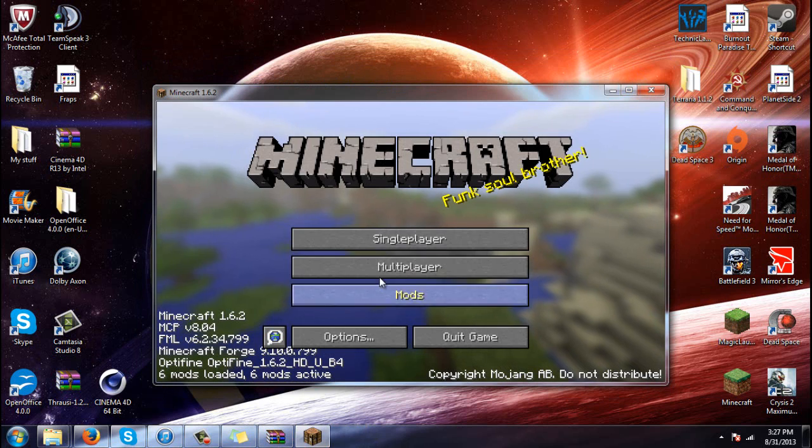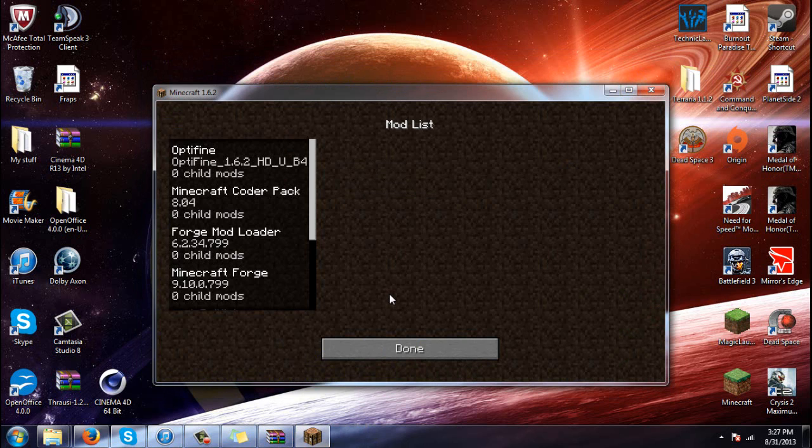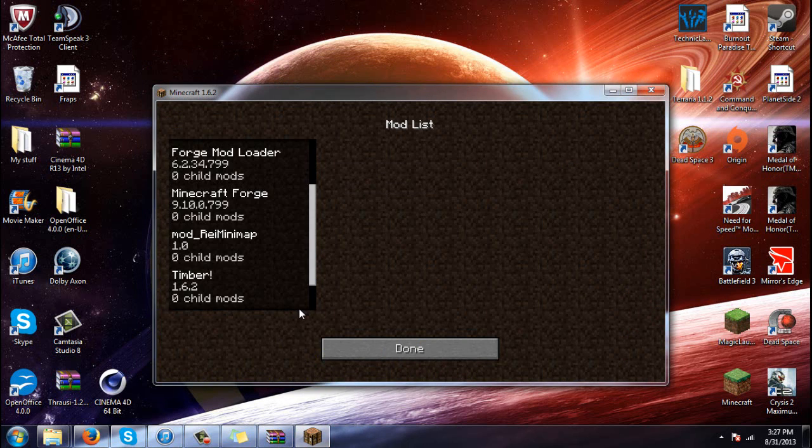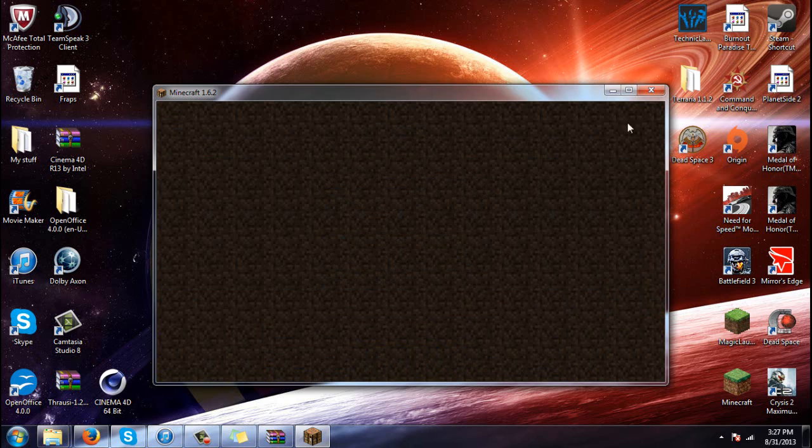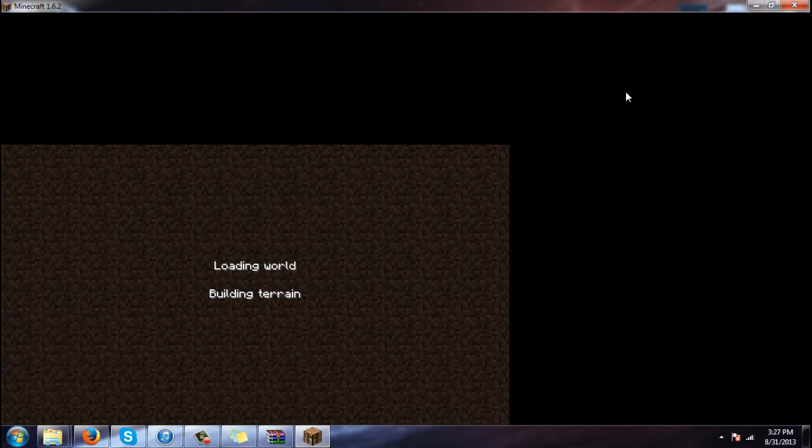You're gonna see now it has 6. It should have been 10, but for some reason it doesn't register Optifine as a mod. So it doesn't have it, but it has Reis Minimap right there. So just to make sure, we're gonna go to New World and Creative. We're gonna go to Big Screen.